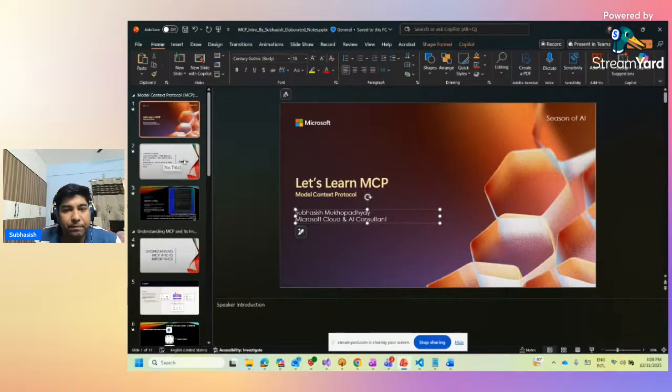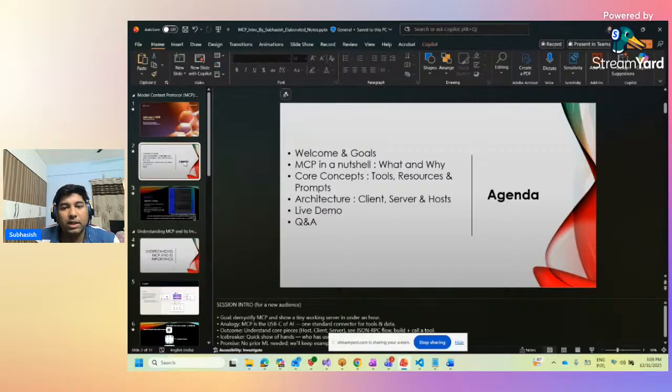So today's topic that we are going to cover is MCP, the Model Context Protocol, that we can see being used in multiple places, what it is all about and why we need it, and the core concepts, the tools, resources, and the prompts associated with that, and the architecture based on which the MCP protocol works, and then how it's integrated with the LLM and other things, and then some demo, and after that we can have some Q&A.